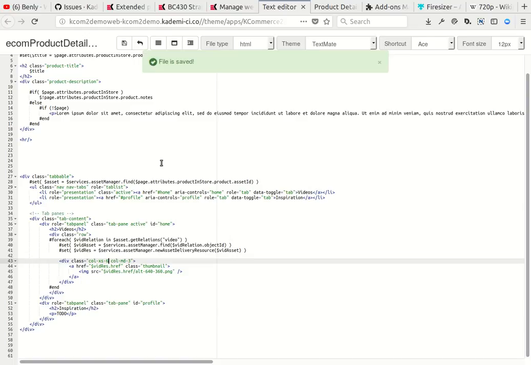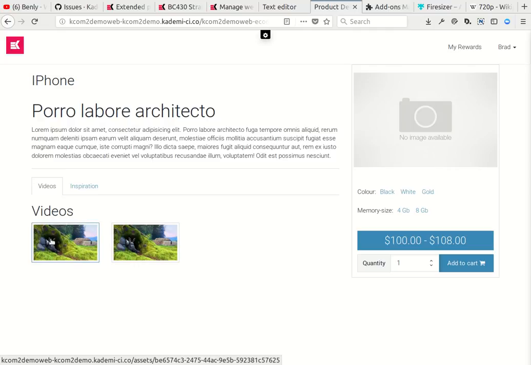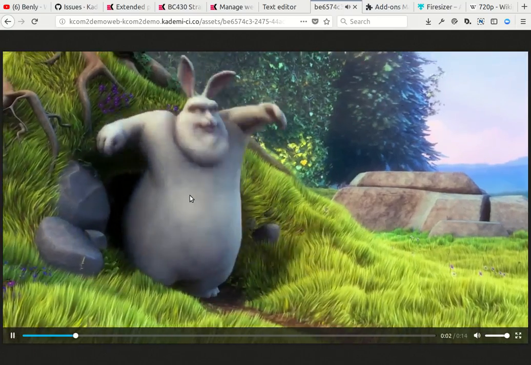Alright, so when we save that and then refresh the front end, and there it is. So you can see I've got the two, they look the same because I've uploaded just different resolutions of the same video, but I can click on that and play it.